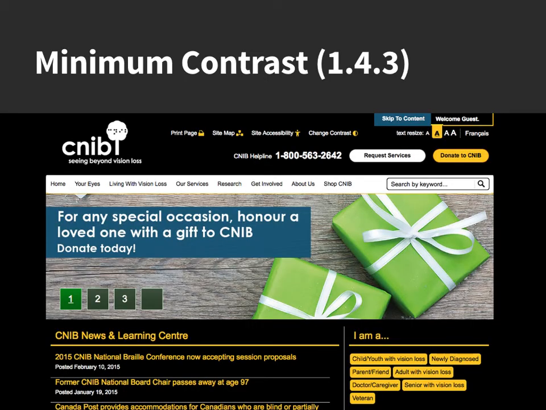And minimum contrast. There are ratios in order to have specific levels of contrast for your colors. Obviously, this is quite a dramatic example shown with an alternate style sheet for the CNIB, the Canadian National Institute for the Blind. But there are many resources about coming up with accessible color palettes, and I will make sure that those are on the RGD Accessible Design website.